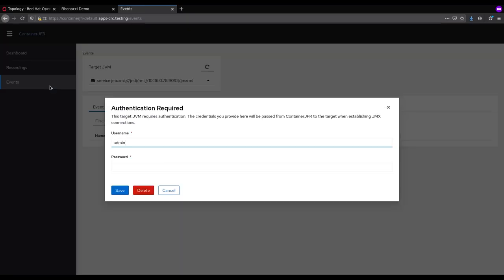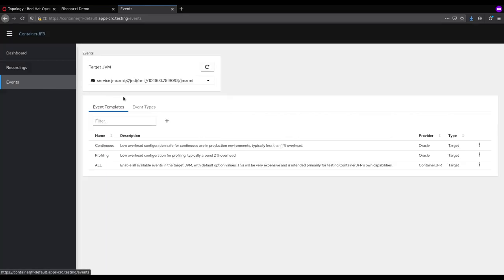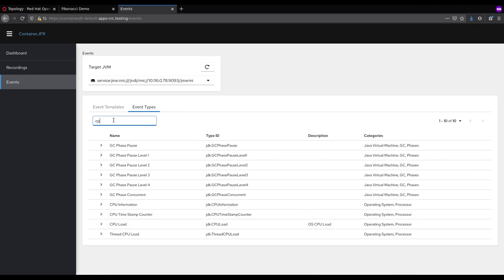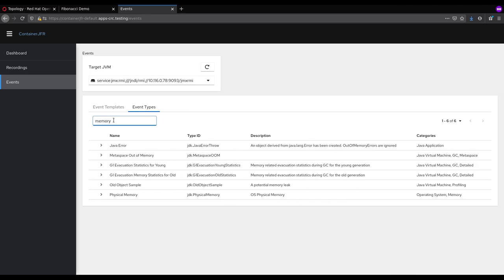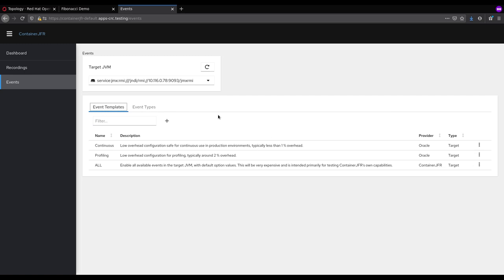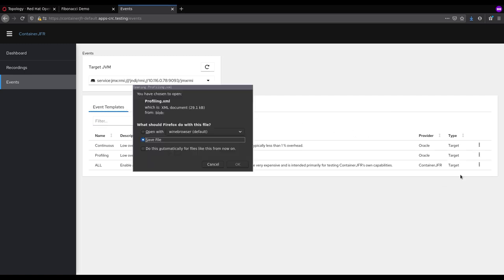ContainerJFR has support for flight recorder event templates, which are presets of event types to enable and various configuration properties for these events, such as sampling periods or duration thresholds, which simplify the task of capturing meaningful data for your application. There is also a view that displays all the event types registered with the flight recorder framework for a given target JVM, which is useful when creating or modifying your own event templates.